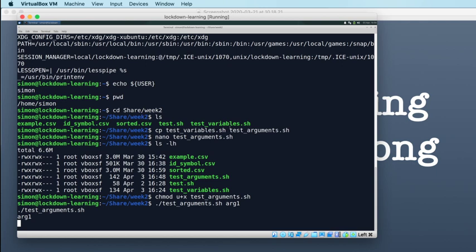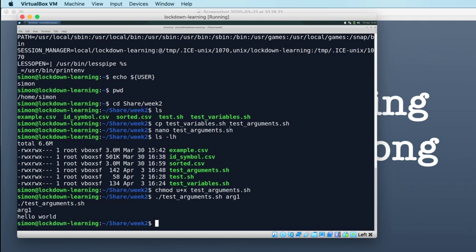So there you go. You see it echoes the name of the script. That's the thing that you've run complete with the ./, and then it echoes the argument that I've passed it, and then it echoes hello world. And what passing the argument into this script means is that I can change the behavior of the script without changing the script. So if I want to echo something else, I just change the argument.